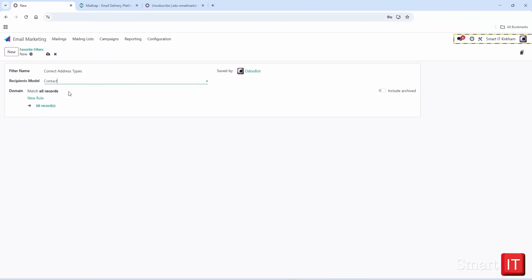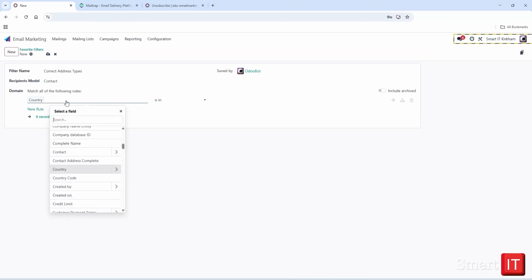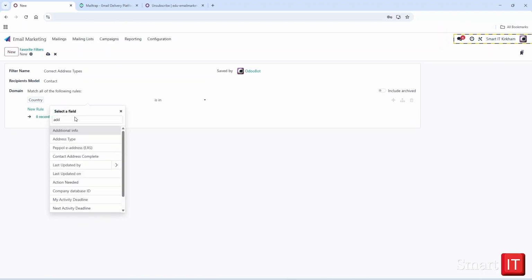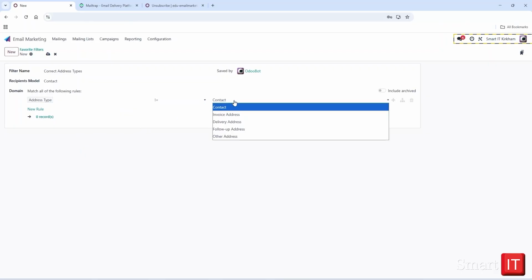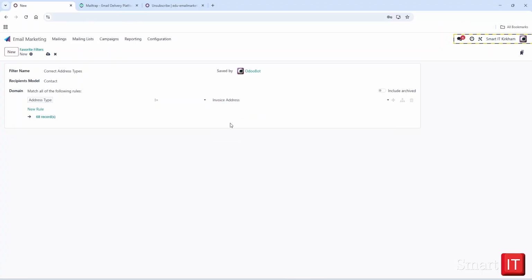In the Domain section, we can then select what rule or rules we want this filter to have. We will click on the Add Filter button and then on the field that says ID and change it to Address Type. We will then move over to the next field and select Is Not Equals. Finally, for the last field, we will select Invoice Address. After creating the rule, we see that 68 records match the rule.